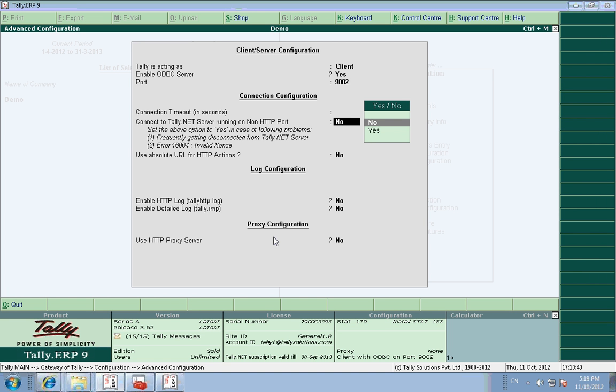Use absolute URL for HTTP action. That is, if the setting is, suppose you might have seen in case of rediffmail.com and all, when you give the whole URL, that is http://rediffmail.com/login, then only you will get the login page. In such case, you can make this option as use absolute URL for HTTP action.